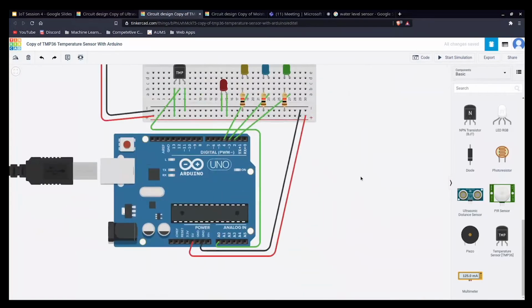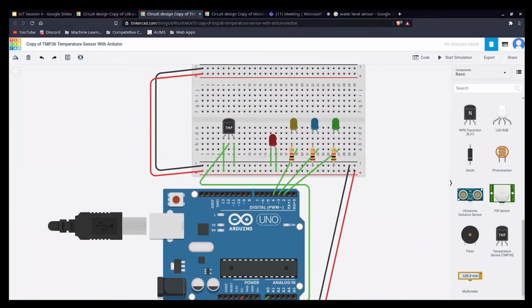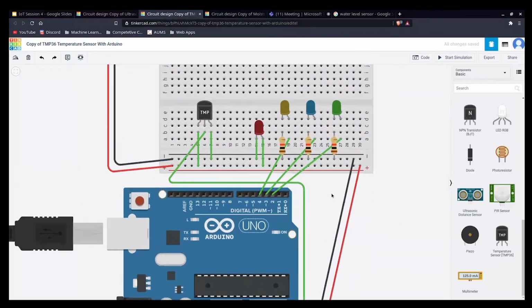Okay, so now we have gone through the connection. We have the 5 volt running here and the ground running here. So we start from the second pin. We go to this point, and then the connection completes by connecting the resistor to the ground.